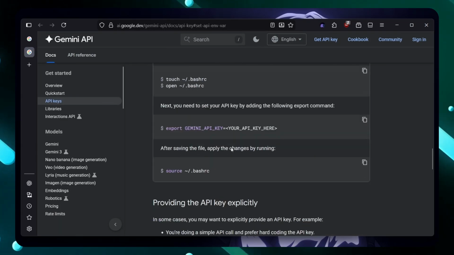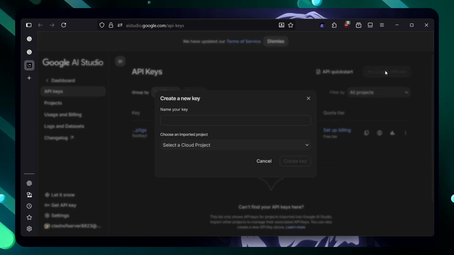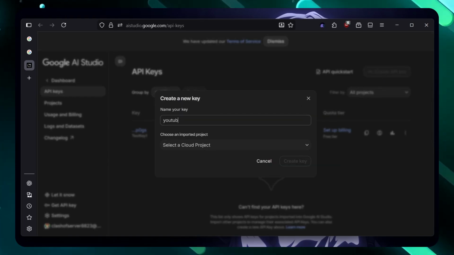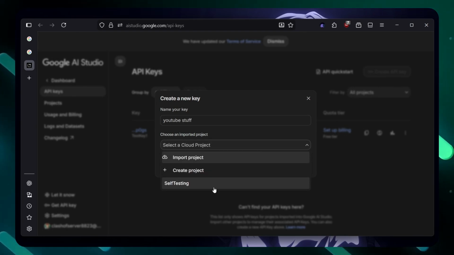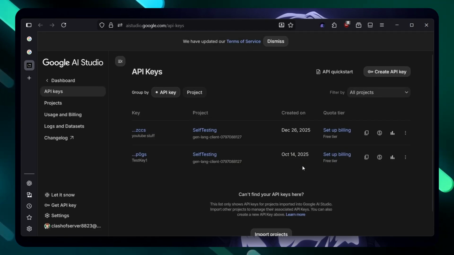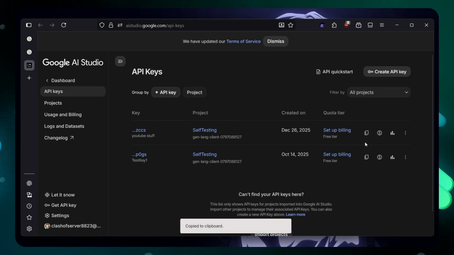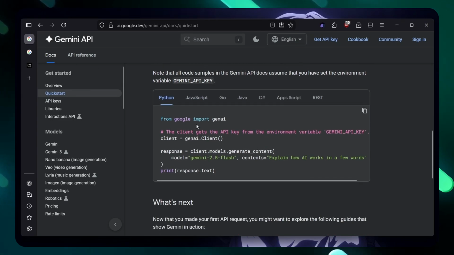Before that, you have to create an API key. So for that, you have to get the API key by clicking the link here. And I hope you're logged in. Now click on create API key. You can name it anything you want. I'll name it YouTube stuff. Select a project. Self-testing is what it's gonna be for me. And I got my key, so I can just copy my key from here and I'll save it for later use. Now going back to the docs, this is the code that we need.